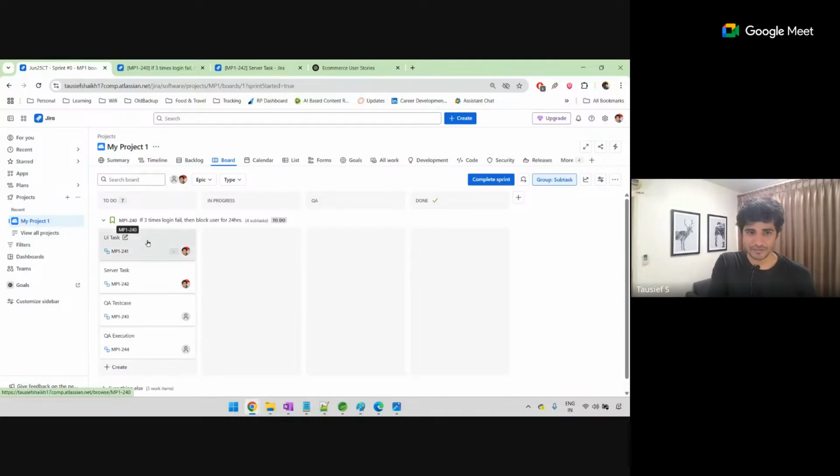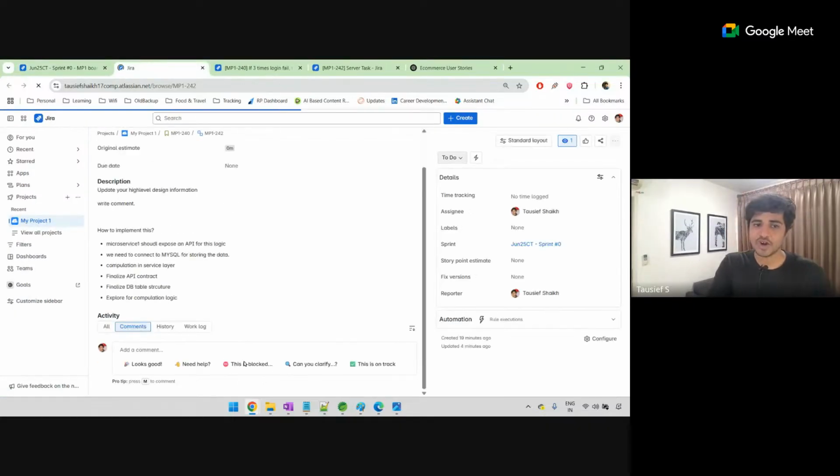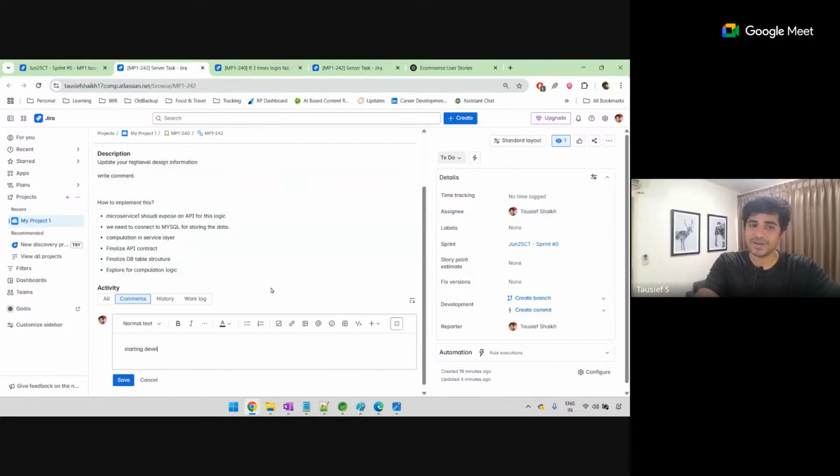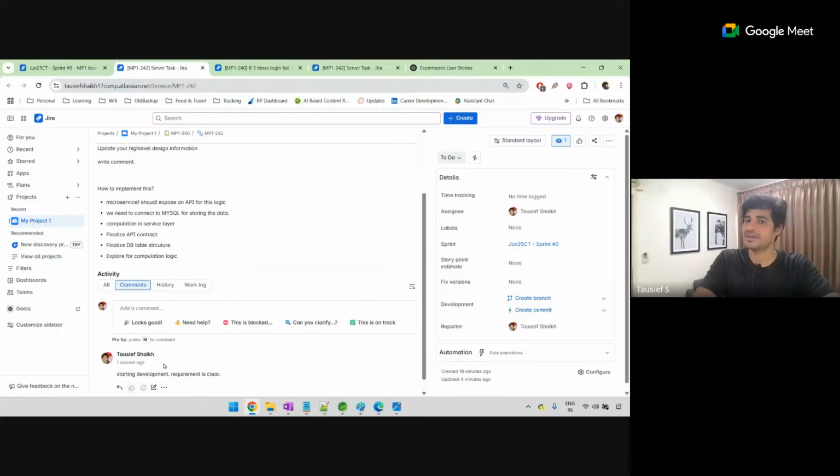You created this task, and for that, UI, server, QA was there. Now, you will just keep moving these tasks. Let's say server work. Today, you are doing development on server. So, you will go here, and you will just open this server task. And you will just add here in the comments, starting development, requirement is clear. Okay.